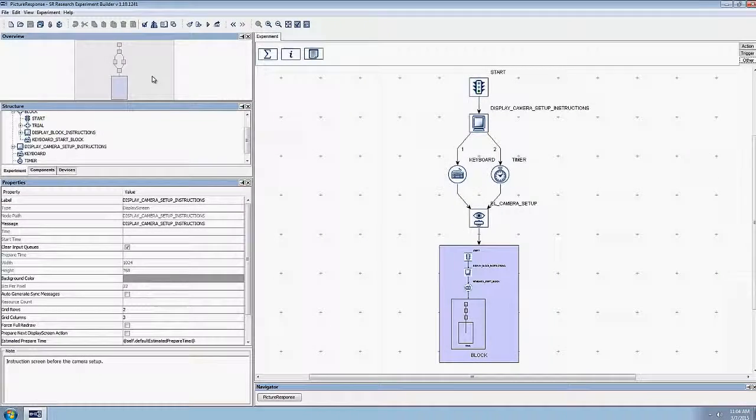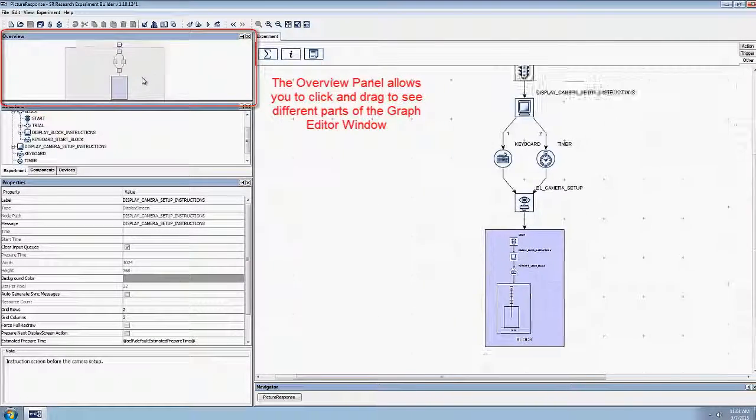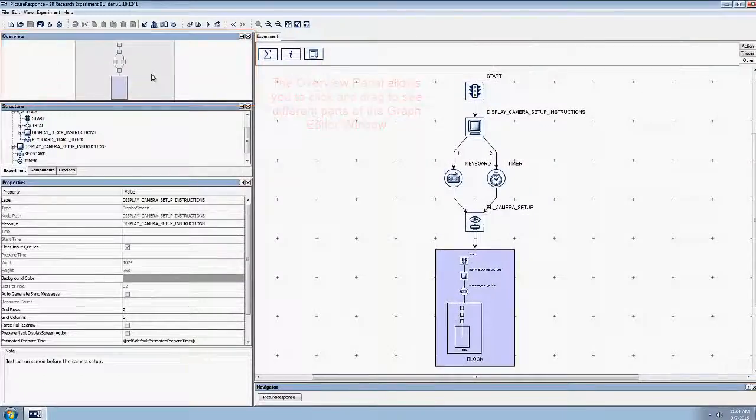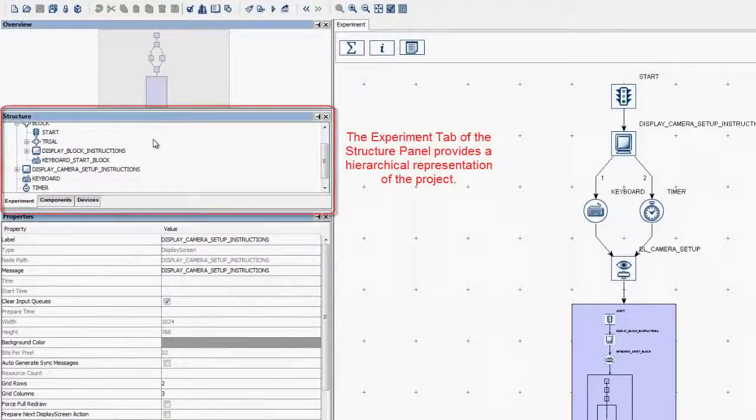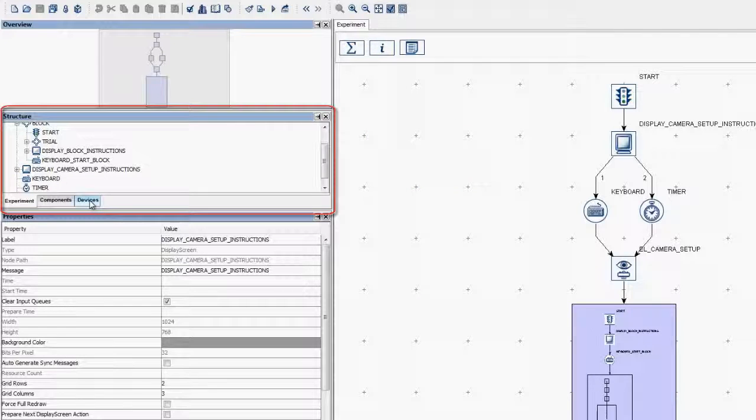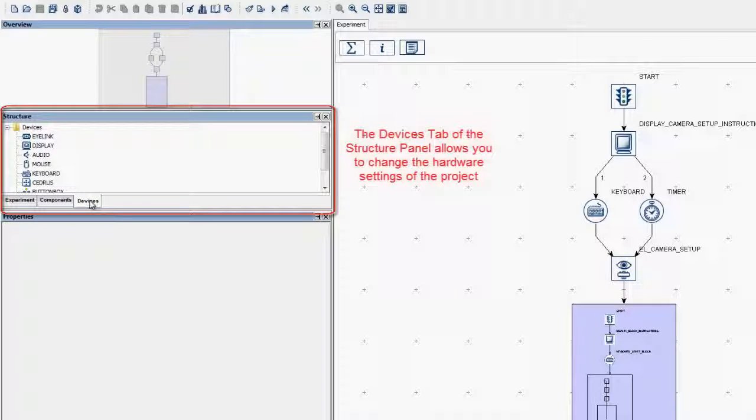On the left side of the interface, there are several panels. The Overview panel allows you to quickly move around in the Graph Editor window. The Structure panel provides a hierarchical representation of the project that provides an alternative way to access the different components of the project. The Structure panel also contains a Devices tab.